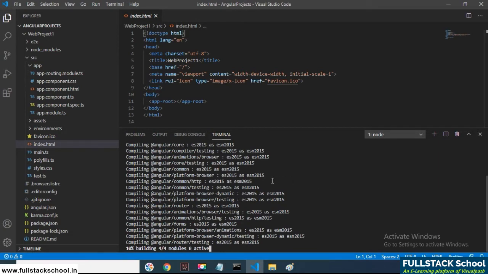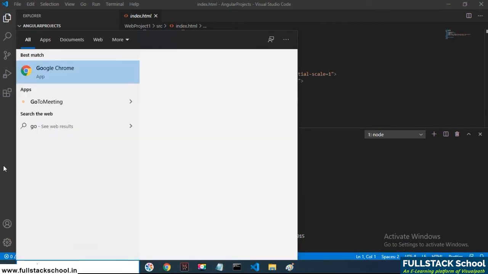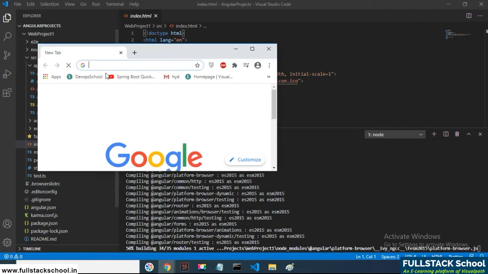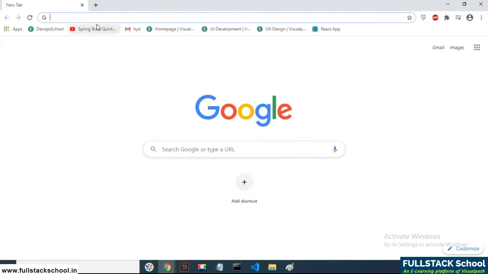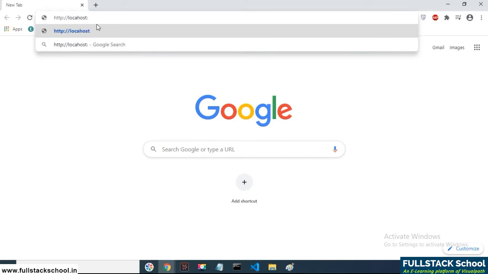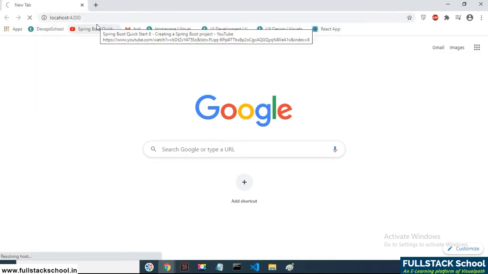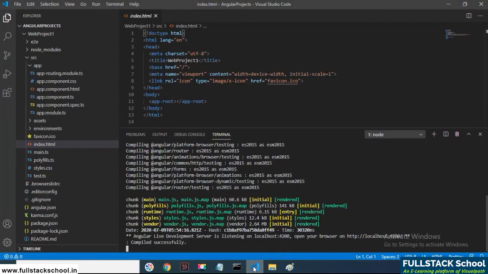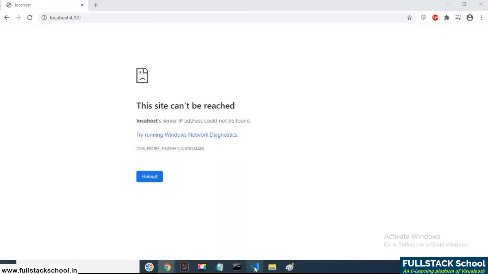Yes, it is compiling. Open the browser and use the command http://localhost:4200. Localhost is a host name because both the application and server exist in a single system. That's why we are taking it as localhost:4200. It's the default port number for Angular. Once you execute, automatically the home page of the Angular application will be loaded.